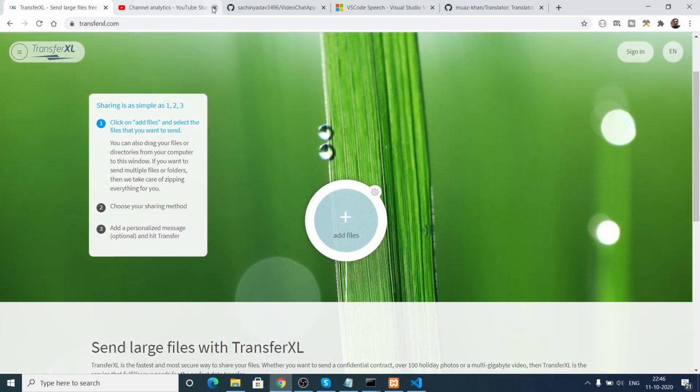The site name is transferexcel.com. I have given the link in the video description. This is a premium website. You can go to this website if you want to transfer any sort of file from one computer to another.